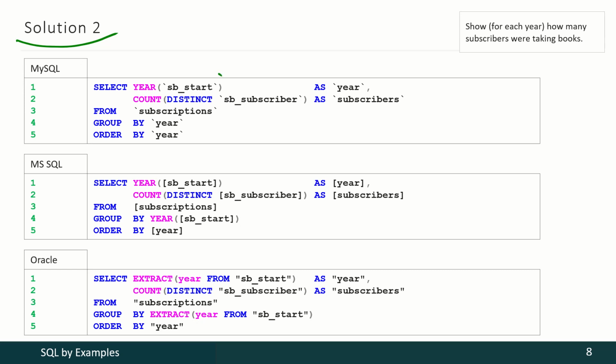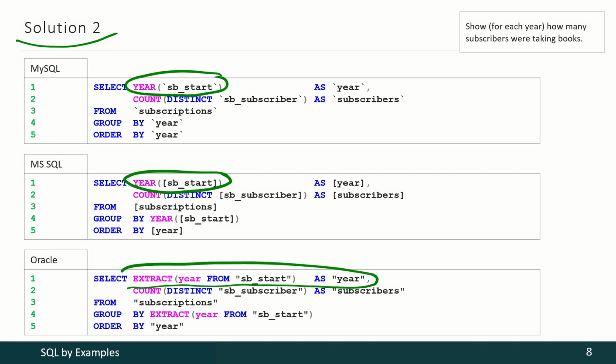We once again extract year from our subscription start date. Here we use such a huge syntax for Oracle. Then we count, but we count with distinct, the quantity of subscribers using the library during that particular year.